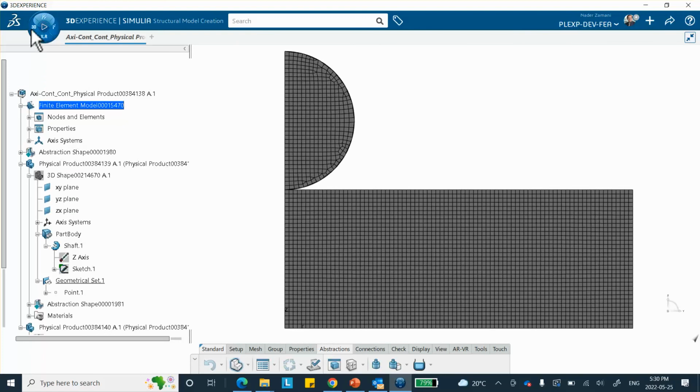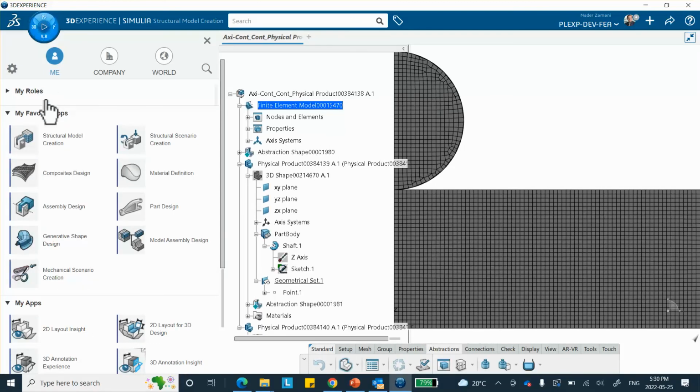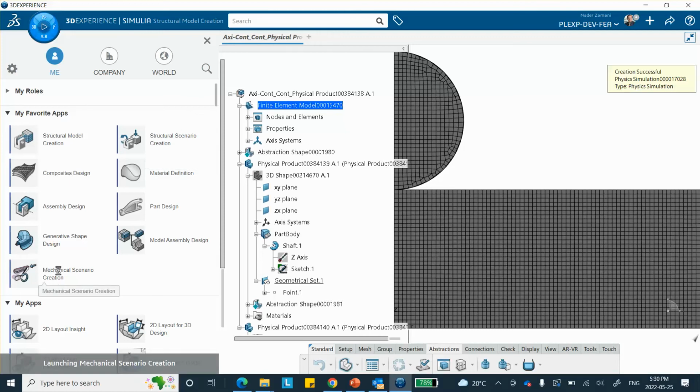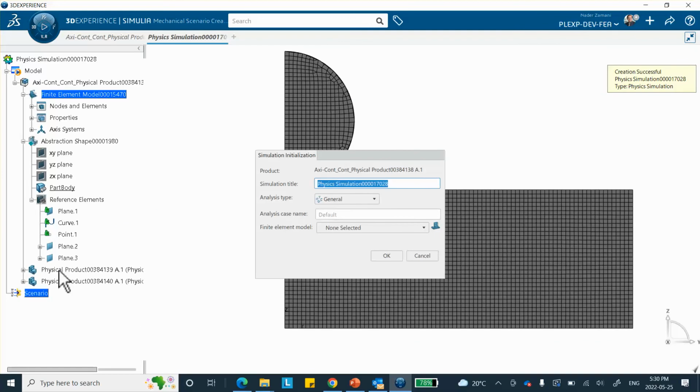So now we're going to go to, ordinarily, I go to the structural scenario creation, but for these problems, I go to mechanical scenario creation. Not this, that. Mechanical scenario creation. The reason I do this is there are several licenses that I have in mechanical scenario creation that I don't have in structural model creation. For example, the version of ABAQUS Explicit in the 3D experience, the only way I can access it is by going to what I just showed you.